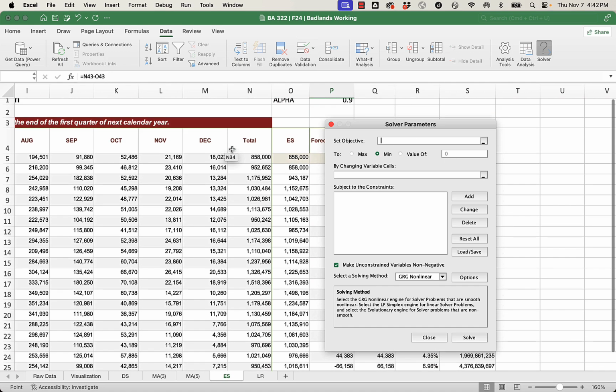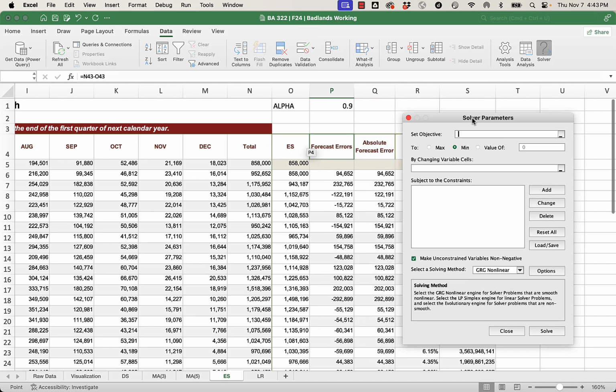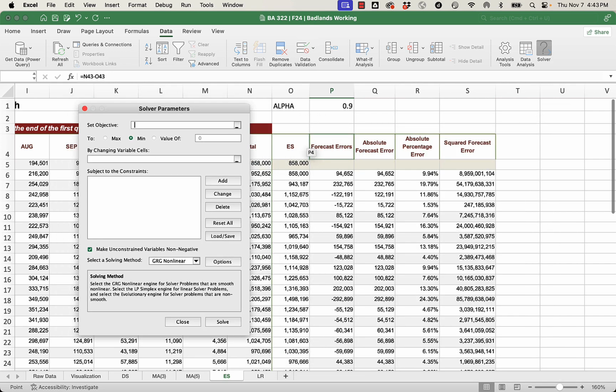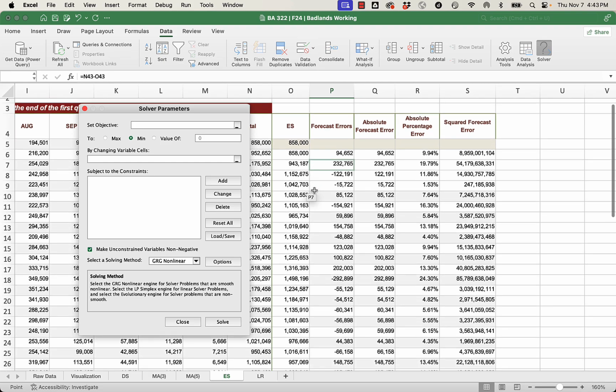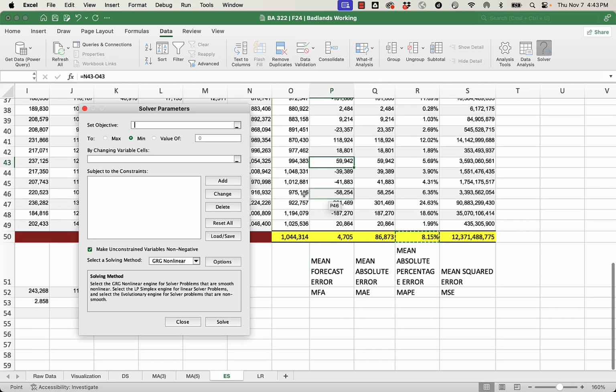So when we open Solver, we get a box that says Solver Parameters, and it has some options. There's a set objective, or it might say set cell, something like that. That's our outcome. In this case, we want the best forecast, and we're going to measure it by our mean absolute percentage error. So my objective cell is going to be the cell that has my mean absolute percentage error in it.